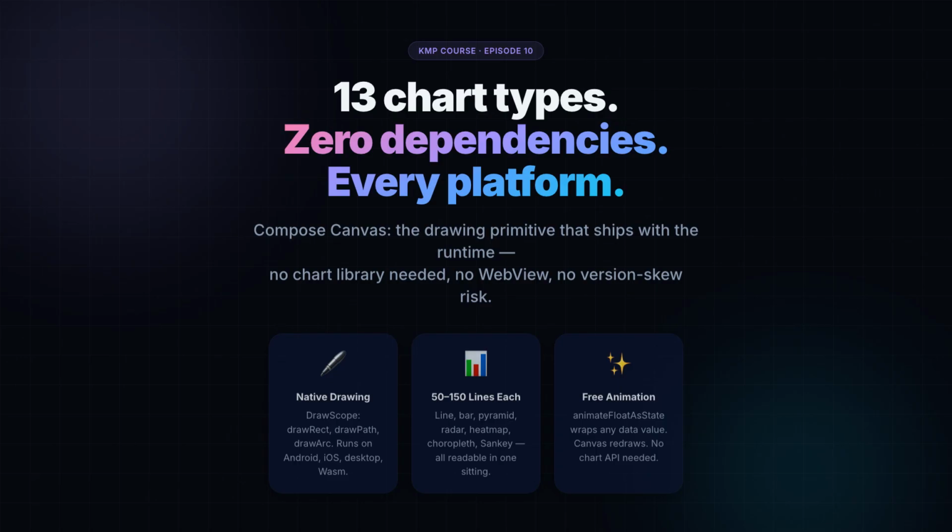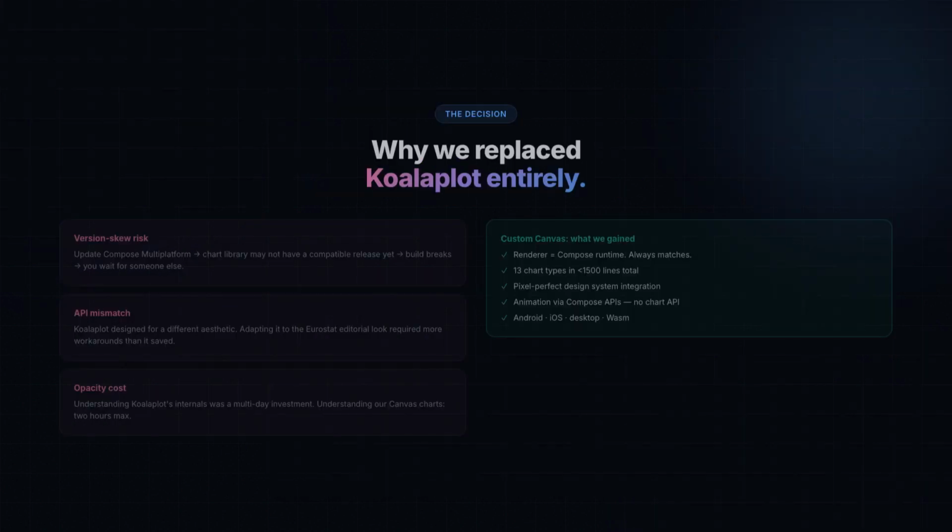By the end, you will be able to draw any data shape you can imagine on any platform without reaching for a dependency. Let's go! The MyEuroStatApp project originally used Koalaplot, a third-party Compose chart library. We replaced it entirely with custom canvas charts. The reasons are worth understanding before we write a line.